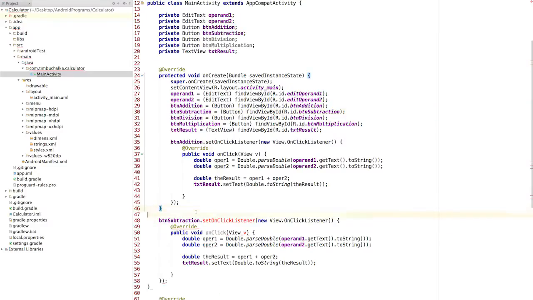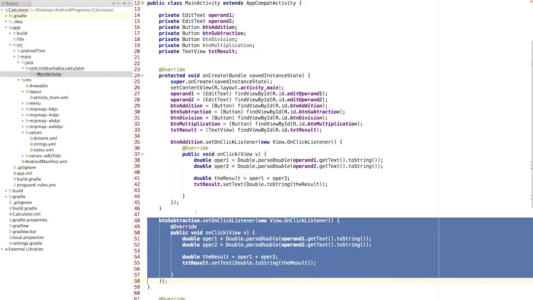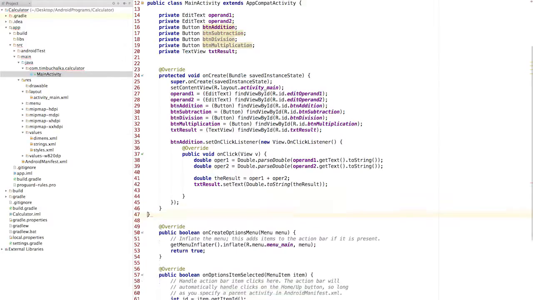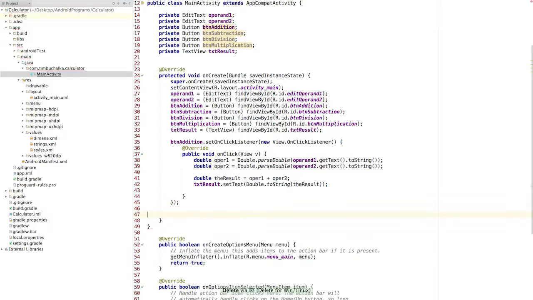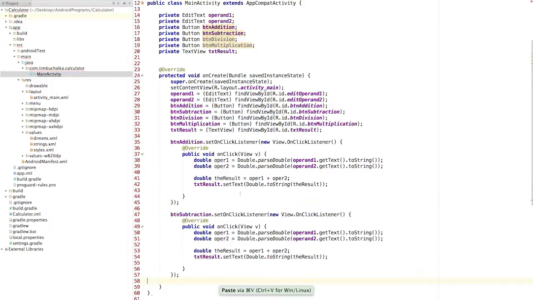Actually, I put that in the wrong place. So what I should have done was, I'll copy that out. I pasted it too far in. It should have actually been here, directly below. It was still within the onCreate method. I'm going to paste it in there.